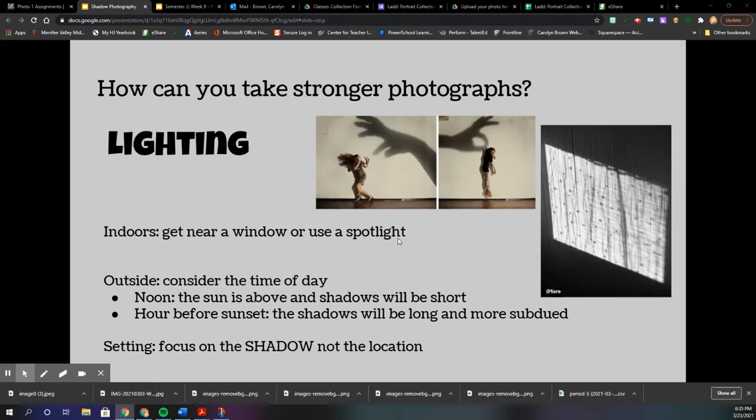If you'd like to try outside, you're going to have to think about the time of day. Now, it's not going to work in the middle of the night because there's no sun out. But at noon, remember that the sun is right above you and the shadows will be short and dark. If you are going to go out like an hour before sunset, you're going to have a really pretty golden glow, and you're also going to get long, more subdued shadows because the angle of the sun is different. So try looking out at the shadows outside in different times of the day.